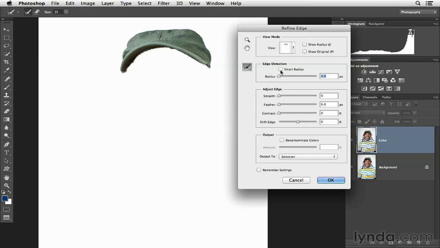No big deal. Click on Smart Radius and crank that up. That will really clean up those edges. Then we need to add more contrast there to define the edge. And of course, we'll want to smooth these out just a little bit. Maybe add just a touch of feather because we're working with color. We want to have nice soft transitions around those edges. Well, now that we have refined our edge selections, click OK.